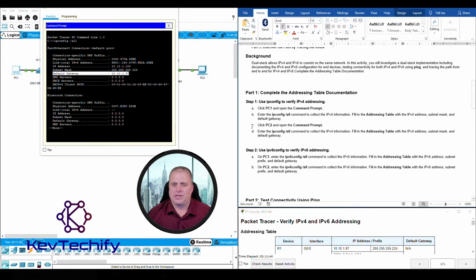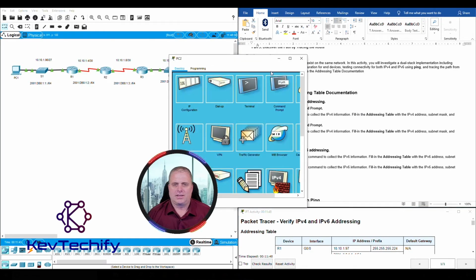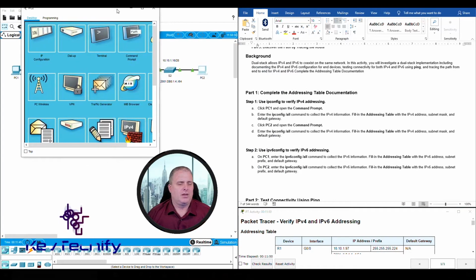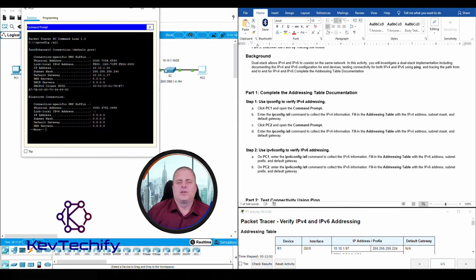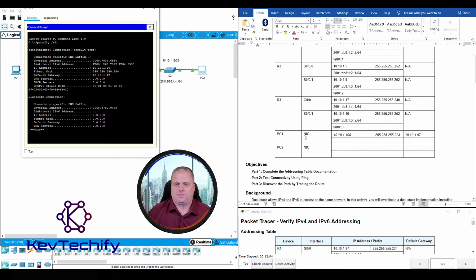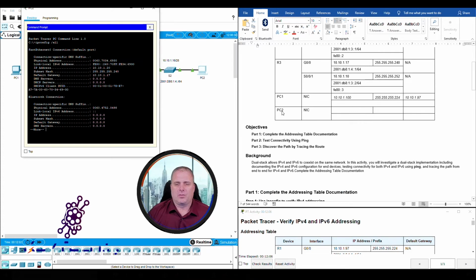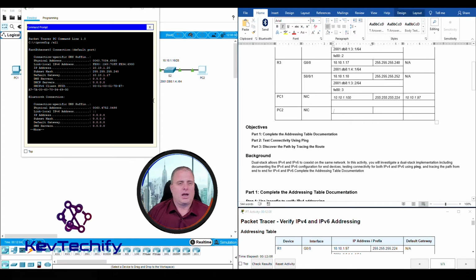Now on to C, click on PC2 and get that same information from the ipconfig /all command. Click on the command prompt. ipconfig, once again, all one word, no space, /all. Here's our IP version 4 information. We'll scroll up here. We are on PC2. Our IP address is 10.10.1.20.